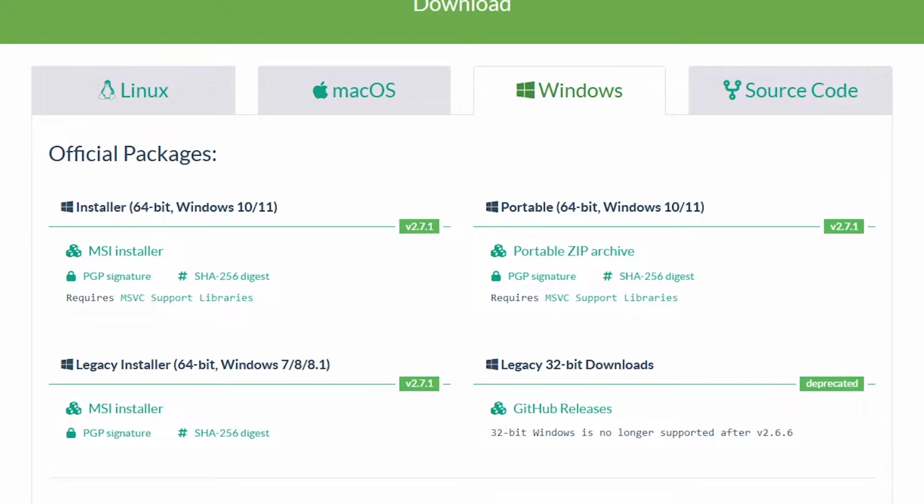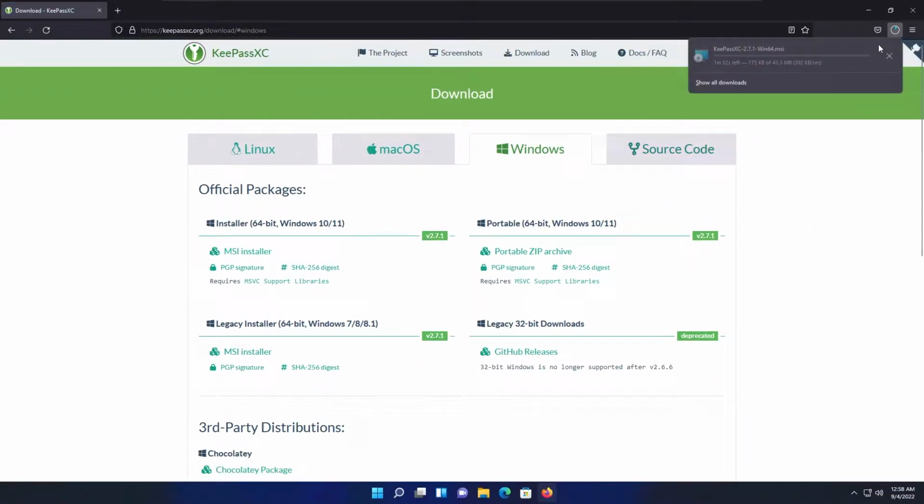There are two sections for Windows installer. The legacy installer, which is supported for Windows 7, 8 and 8.1, and there is also something called installer, which is supported for Windows 10 and 11. I am using Windows 11, so I need to click on this. If you are using Windows 7, 8, 8.1, you need to click on this. Otherwise, if you are using 10 or 11, just click on this MSI installer. It's going to download this. I already downloaded this, so I'm not going to download it again.